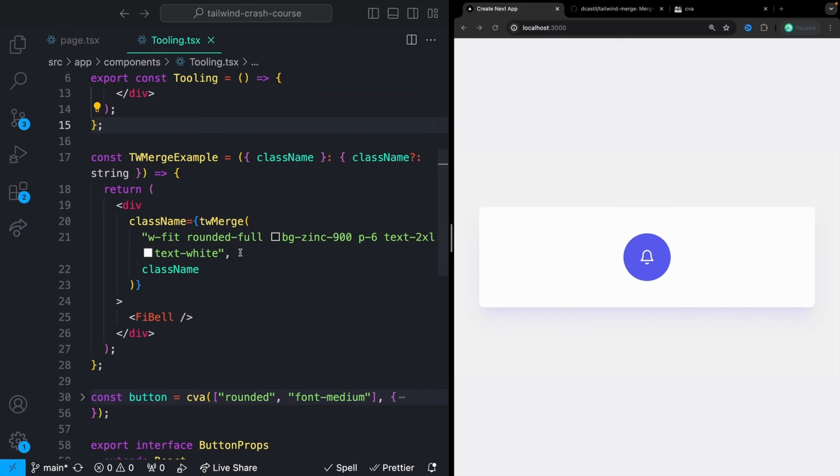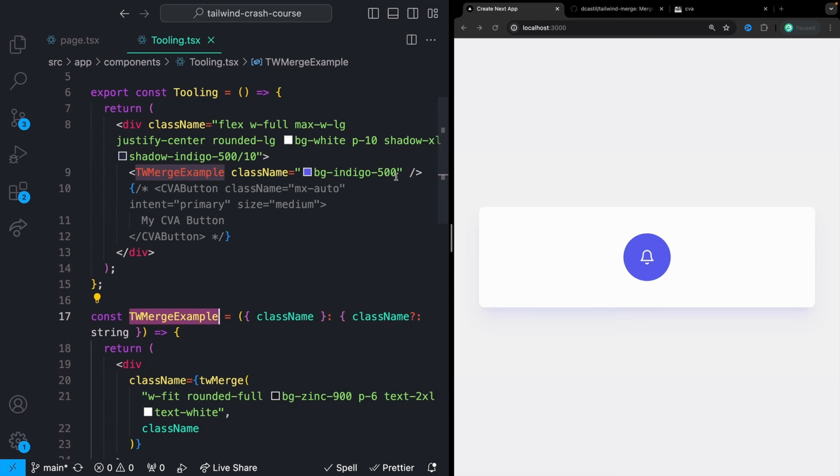So down here, I have this component. You can see it over here on the right, and this has a width of fit, rounded full, has some base background color and padding and things. And then it's taking in a prop called class name, which it's passing into this Tailwind merge function that then gets passed into the class name of the div right here. If I scroll up to how I'm actually using this, I'm passing in a class name of background indigo 500. If I remove that, we should see this go back to this black color.